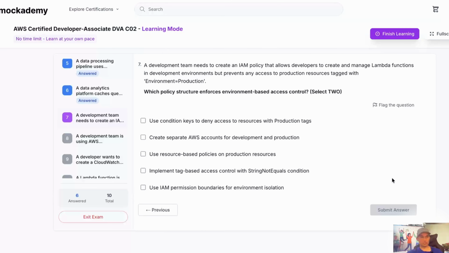Next question, question number 7. Our development team needs to create an IAM policy that allows developers to create and manage Lambda functions in development environments, but prevents any access to production resources tagged with environment equals production. Which policy structure enforces environment-based access control?